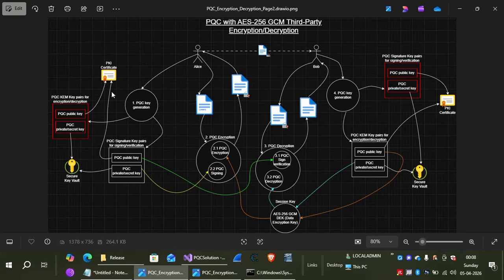The first thing, which I have not shown in the code, is that the public keys are put into a PKI certificate, whereas the secret keys are stored in the secure vault. Now Alice has a plain text. She wants to send the document to Bob, so first she needs to protect the document. She sends the plain file into PQC encryption.